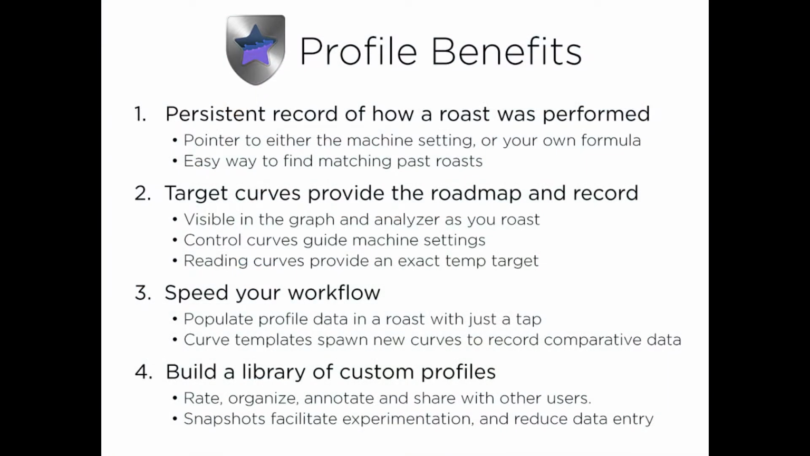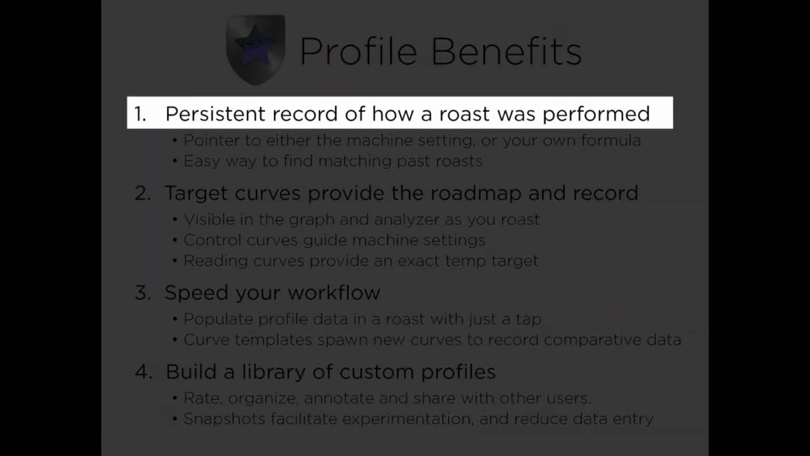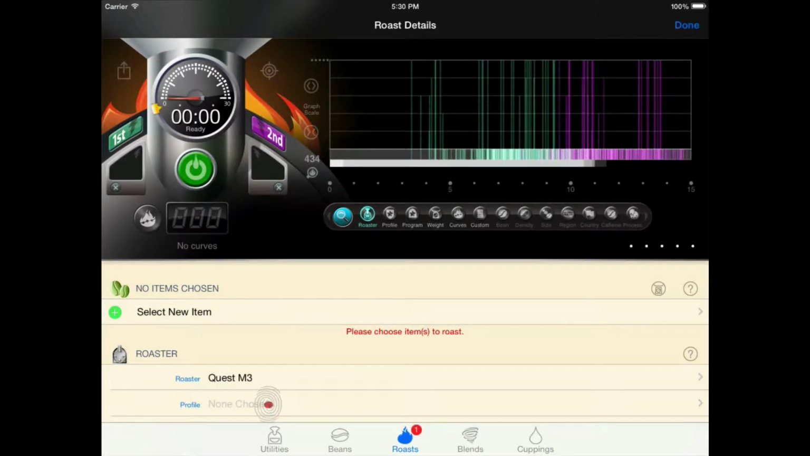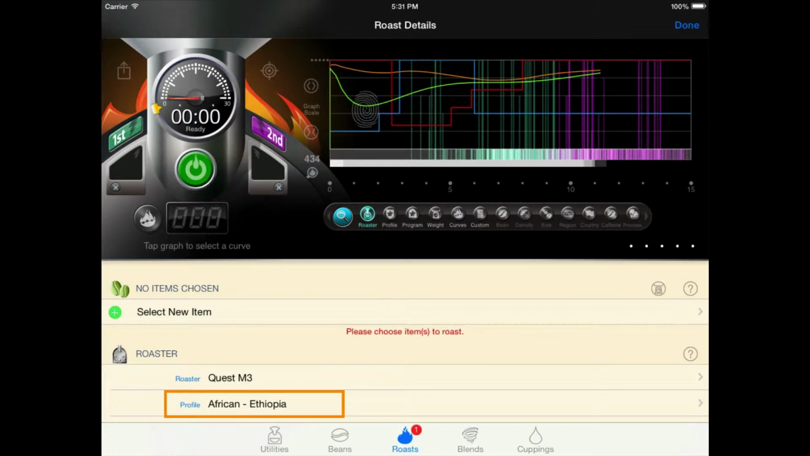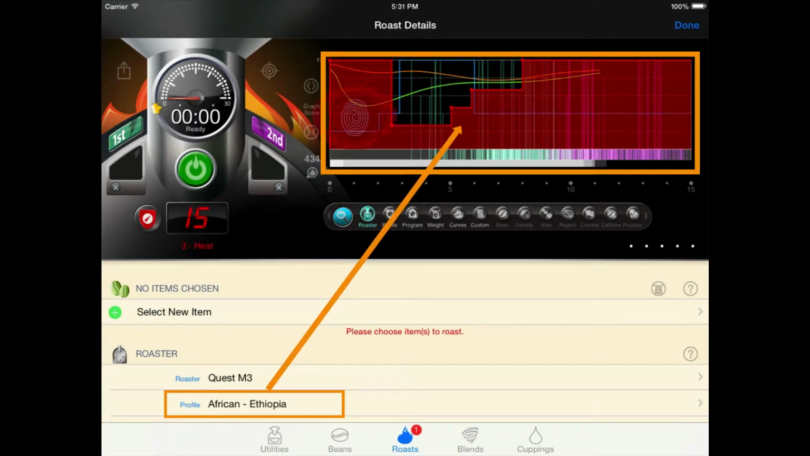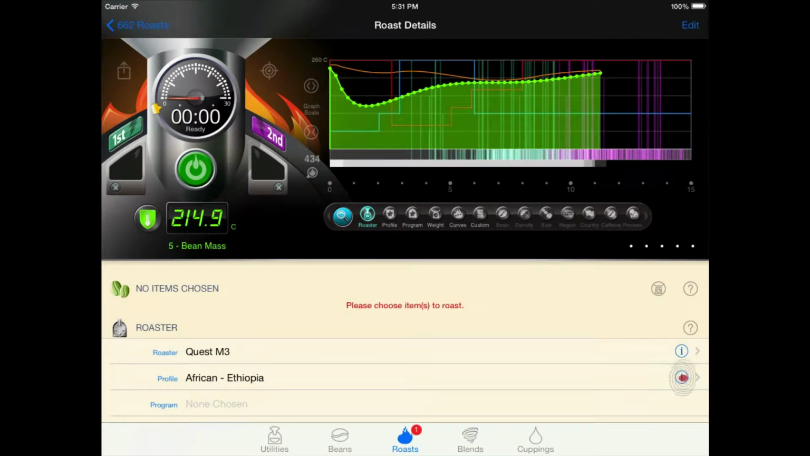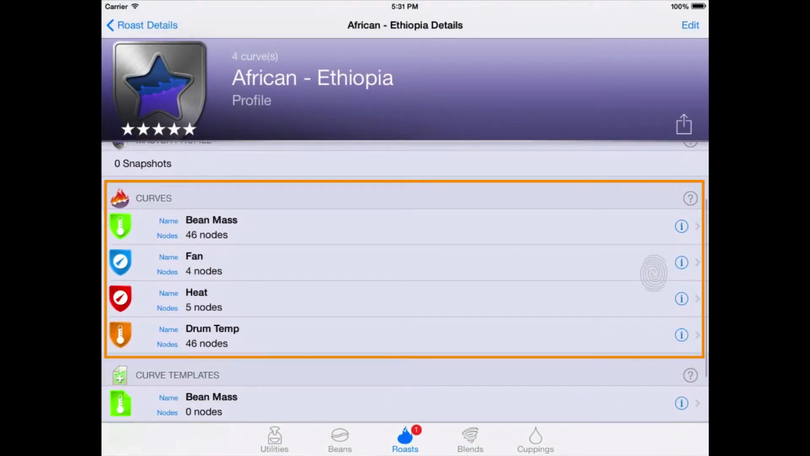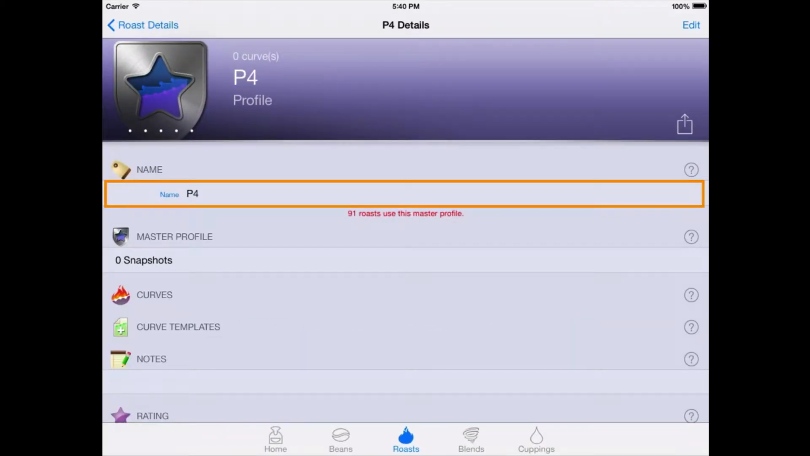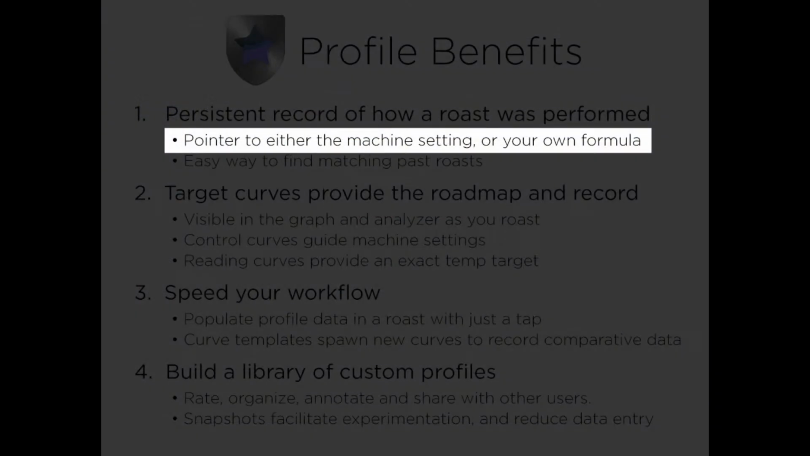At their root, profiles provide a means of recording how a particular roast was performed. By simply tagging a profile in a roast, you're creating a record of the settings or the variables you used in that roast, and then a pointer to easily view that data whenever you want. Whether this is actually comprised of curve data or maybe simply a textual name representing a setting on the roaster, you have the means of identifying that in the future.